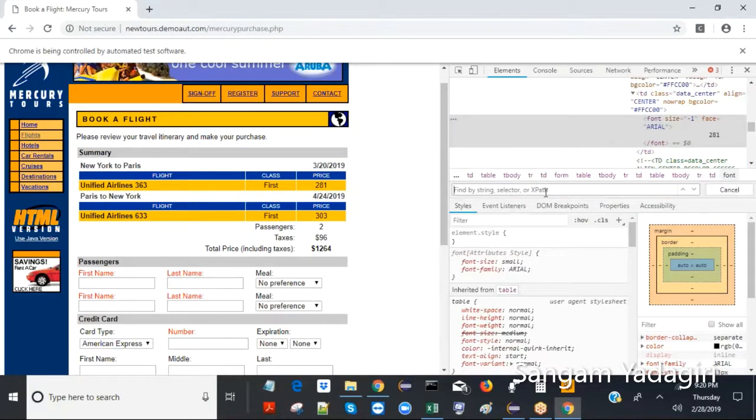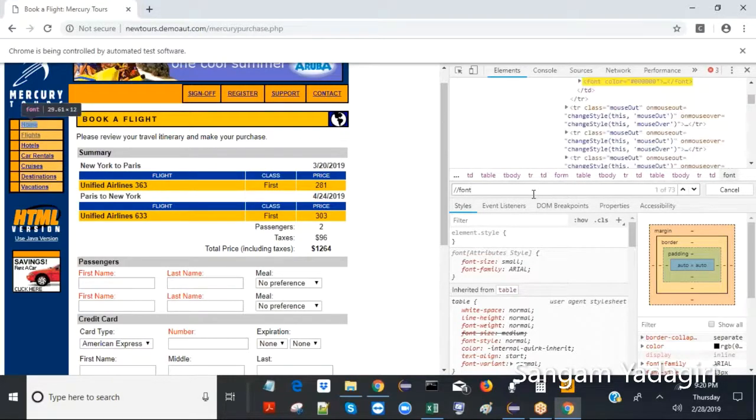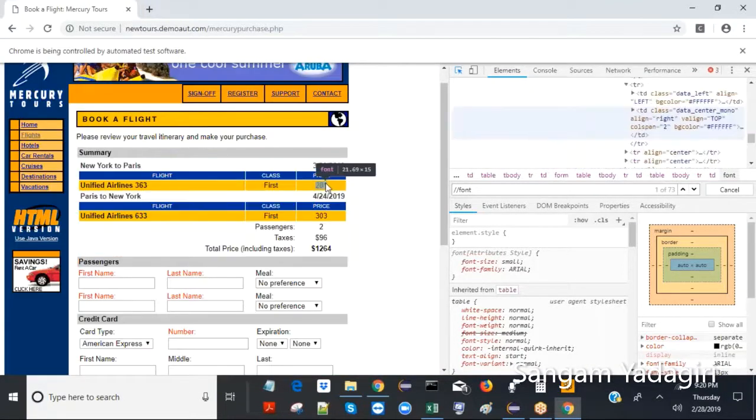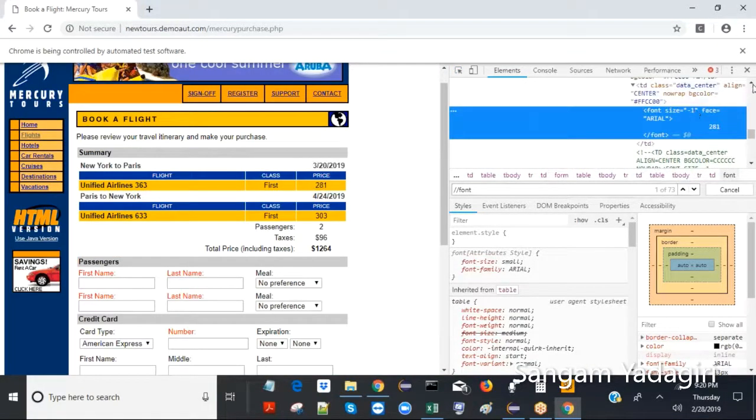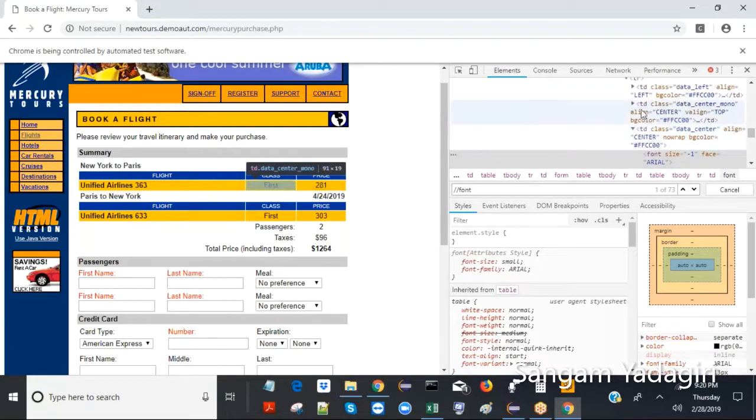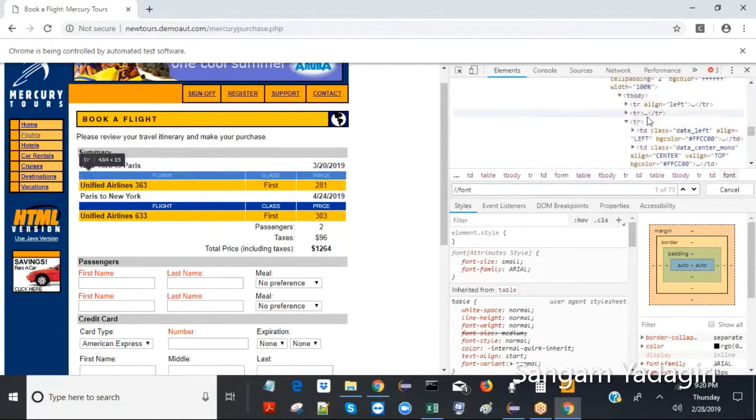So Control F again. Now tell me, how do you want to write the XPath regularly? Font, right? We can say font, but I will show you a different way. This font is in the TD, TD is in a TR, and TR is in a table. So if you look at this, this is the whole table, and this is a table row. These are all rows: first row, second row, third row, fourth row, fifth row. And these cells are the table data.